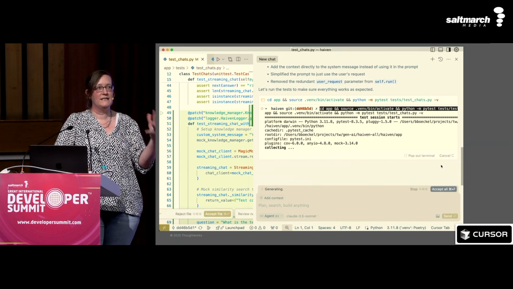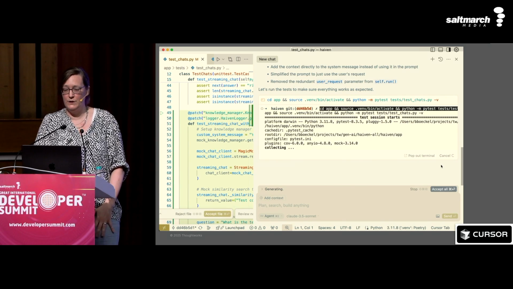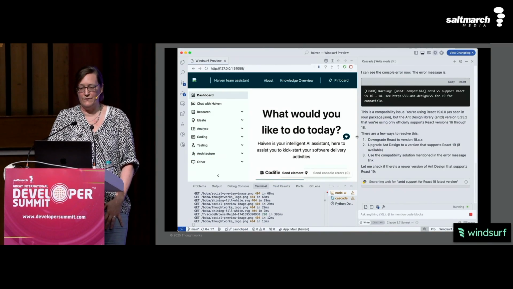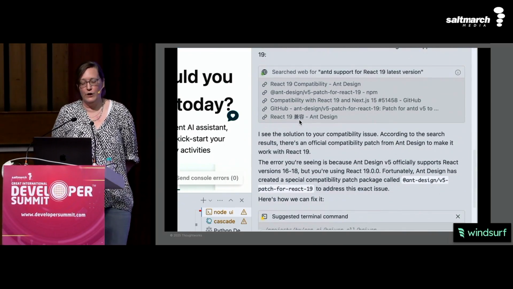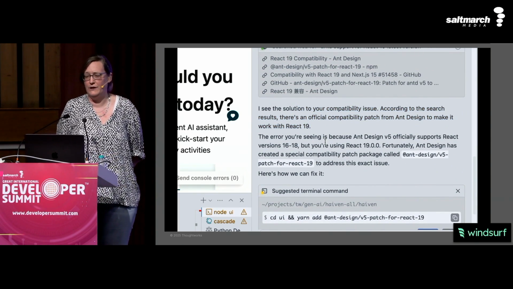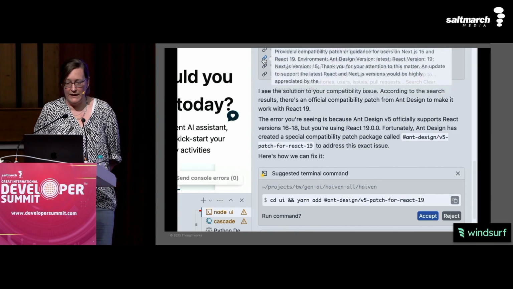And those types of things, AI is now really good at picking up and automatically doing that for me. Here's another example. This is Windsurf this time. Windsurf is actually now going and doing some web research for me to fix a compatibility problem I have here between two libraries. So it's actually going out on the web, doing the research for me, then suggesting to add a library.